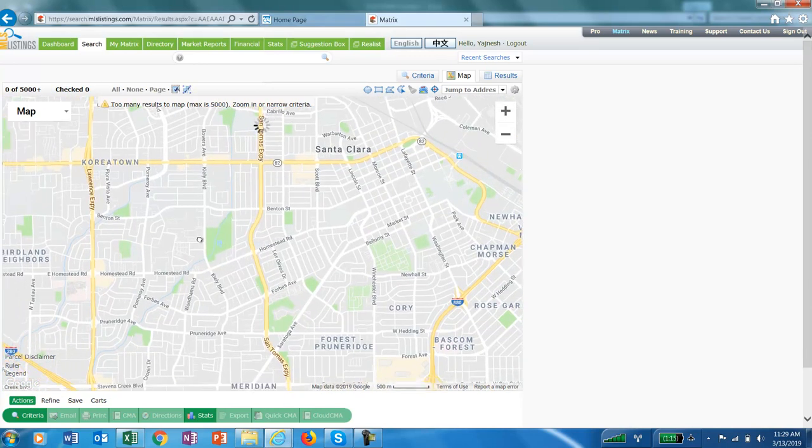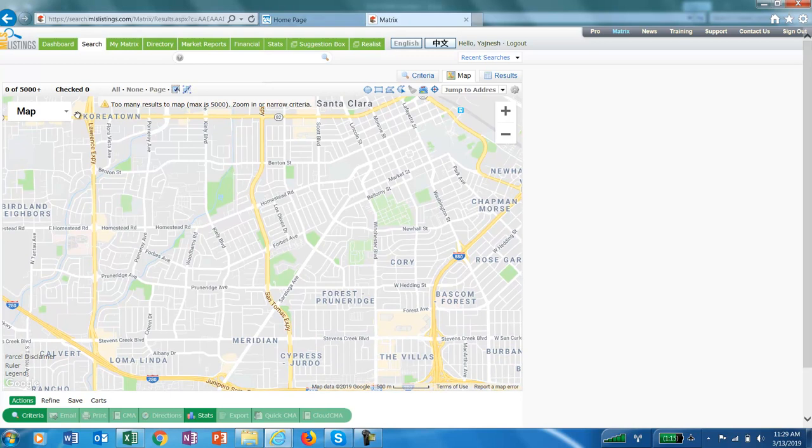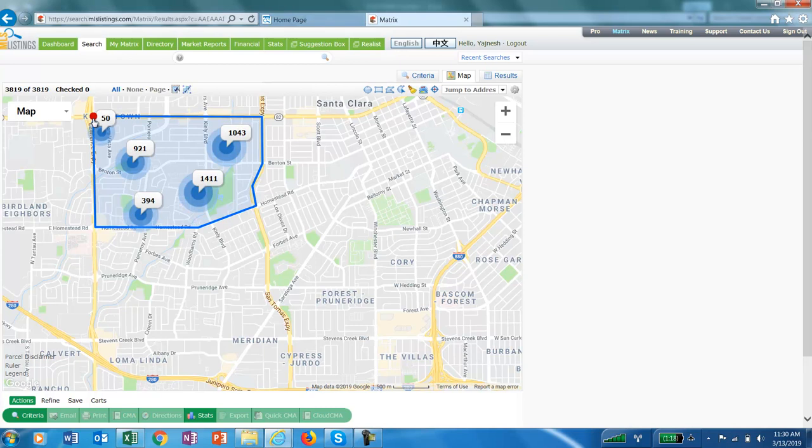Okay, so let's say this area, right from here to Homestead and maybe all the way up to, so let's draw this map. Okay, so this is the area we're going to focus on.